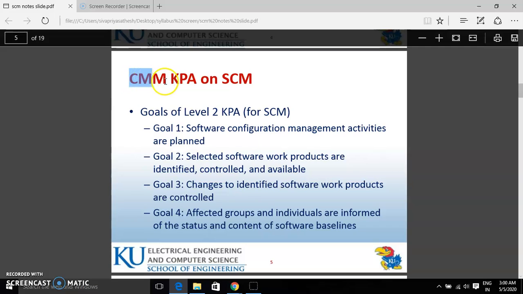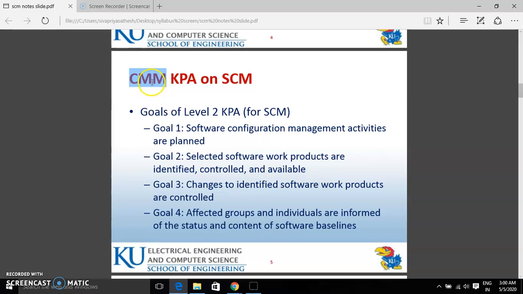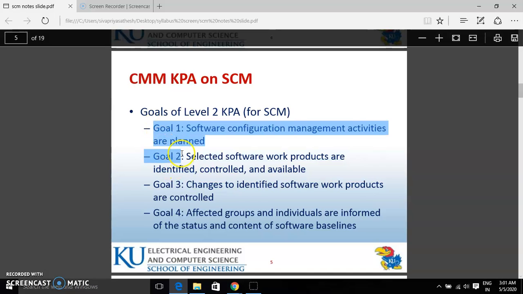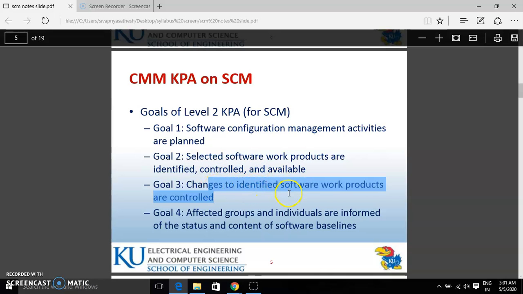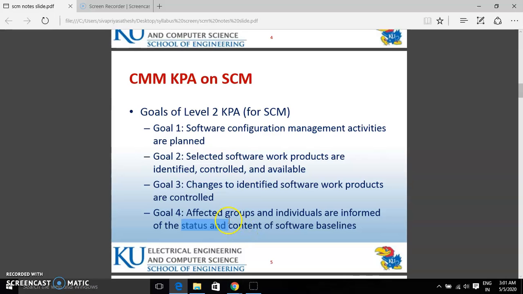So the capability maturity model is used when your project is in a difficult state, meaning it must be improved or upgraded only through the capability maturity model. It gives suggestions about four goals. The first goal is plan. The second one is identify, control and available. The third one is changes to identify software work products or control. And the final one is status. So what are all the processes under changes and how do we recover them? These are the status reporting in your final goal.